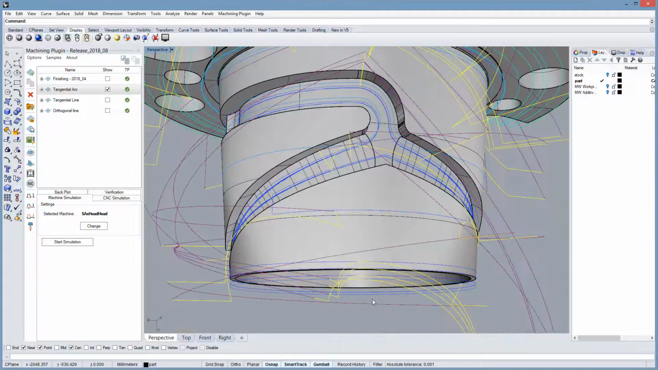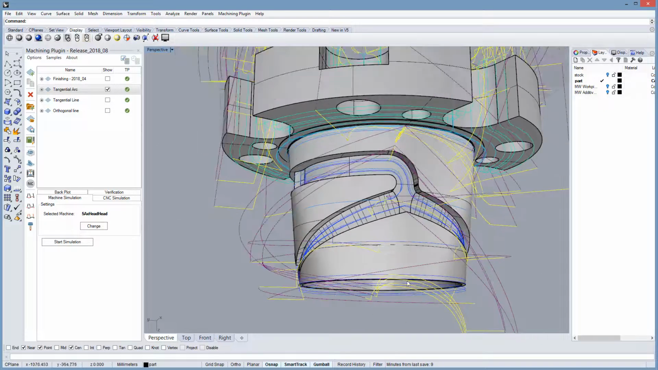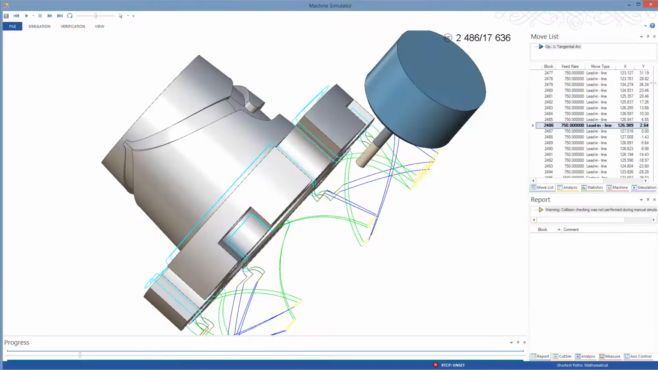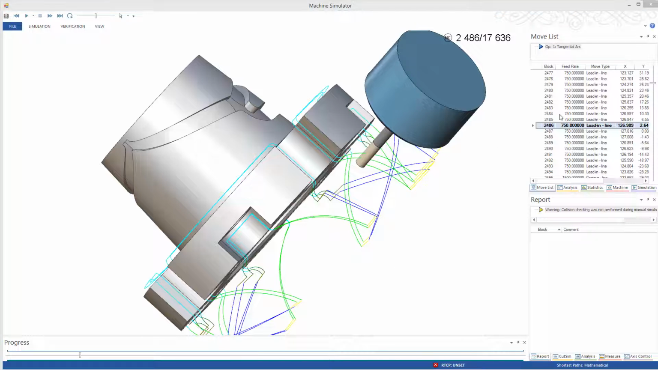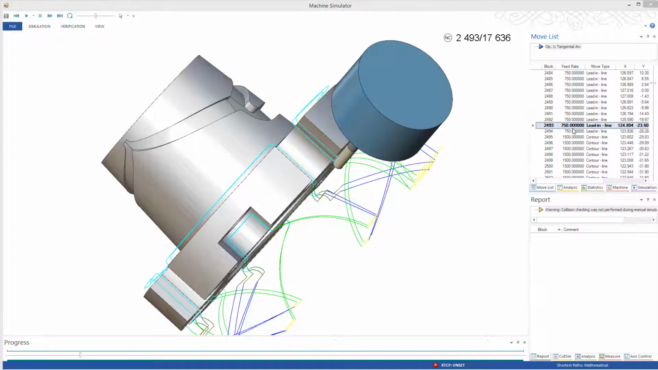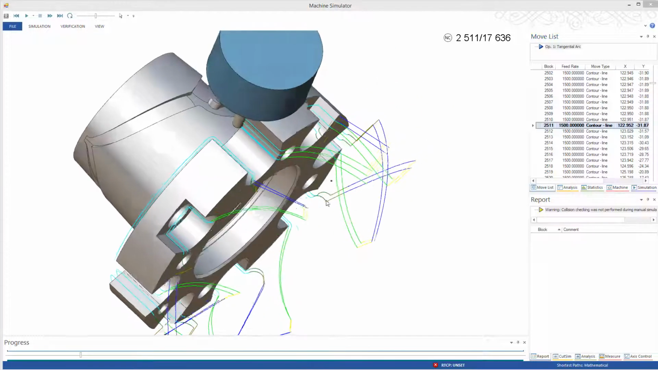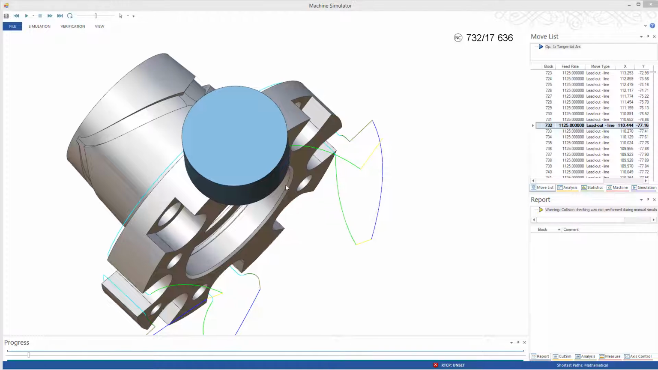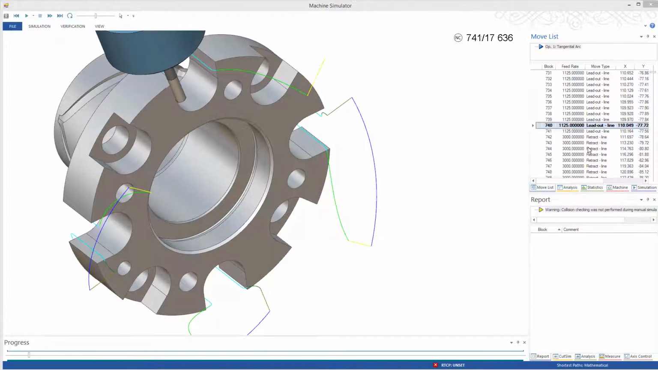When we calculate this sample, we obtain this toolpath. We can see here the lead in and here the lead out. Furthermore, if we simulate this sample, we can notice that the feed rate on the leads has been changed according to the value imposed. Here are the feed rates for the lead in, here for the contour, and here for the lead out.